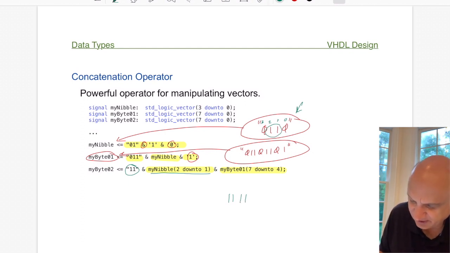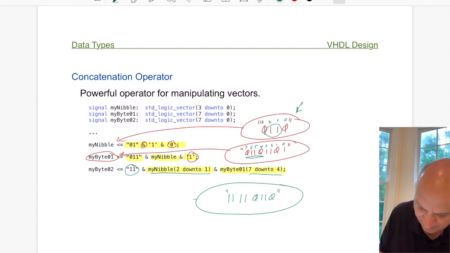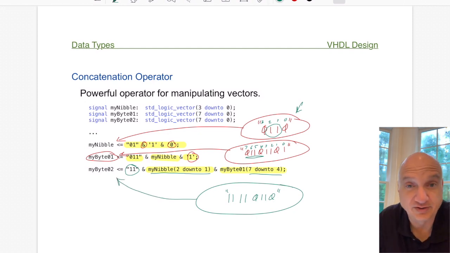And then finally, we have 7 down to 4. And remember, the bit numbers here are 0, 1, 2, 3, 4, 5, 6, and 7. So 7 down to 4 are these 4 bits, which means that we're going to be writing over here 0, 1, 1, 0. And so now this is the value that gets placed in byte 2. Okay, so that's kind of how this works.